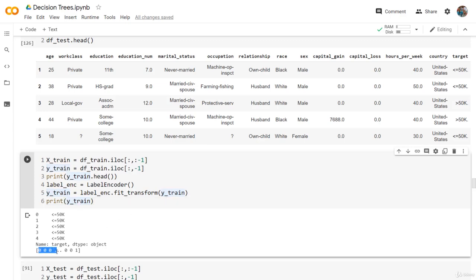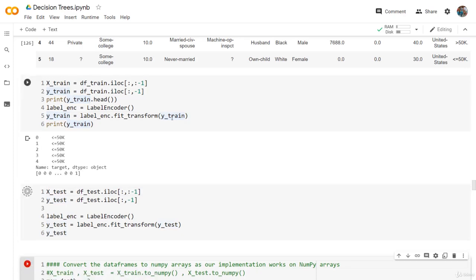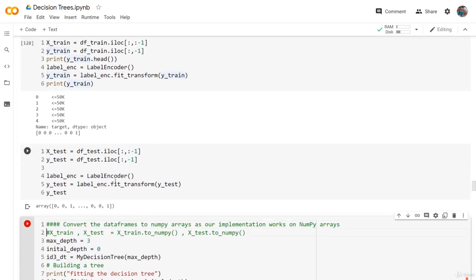So as you can see, y_train after encoding the labels is now 0, 0, 0, 0, 1, 0, and so on. So we have zeros and ones. We have now a numerical variable. We will do the same for y_test. And now we will convert the data frames to numpy arrays, so our implementation will work, because as we said, we are going to work with numpy arrays. So here we have X_train to numpy, X_test to numpy, and here we have X_train and X_test after converting them to numpy arrays.